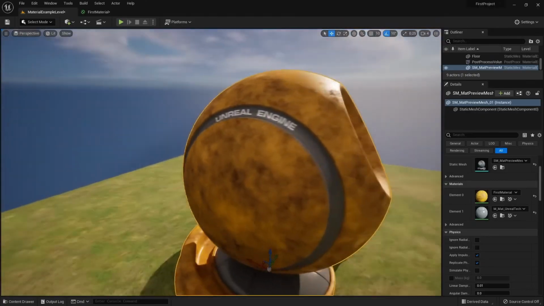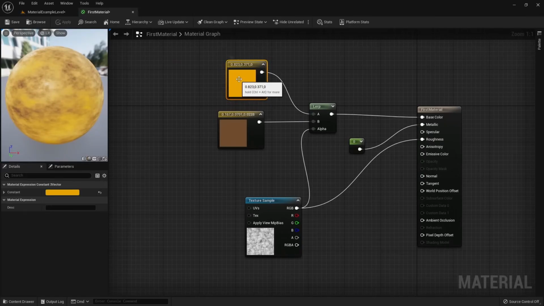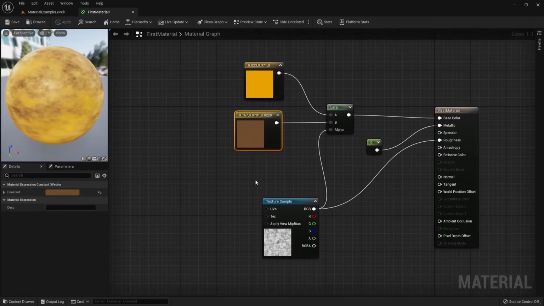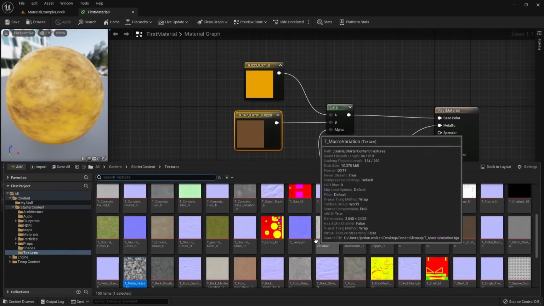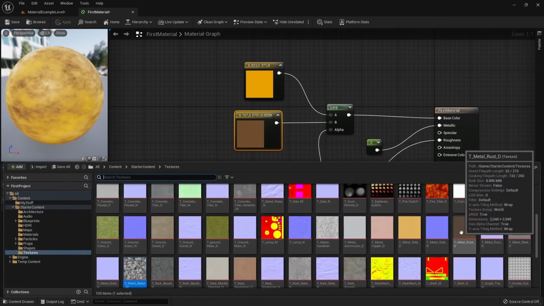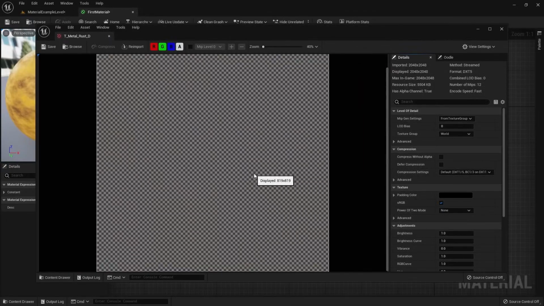Now we can make this even better by, instead of lerping in between two colors, lerping in between a color and another texture. So there's a very good texture under starter content textures, and it is right here. So it's T_metal rust. Open this up, we can see what it is, but right now we don't notice anything.